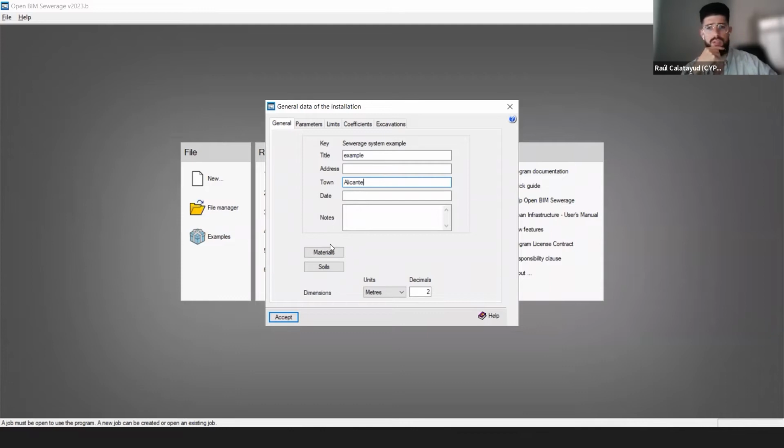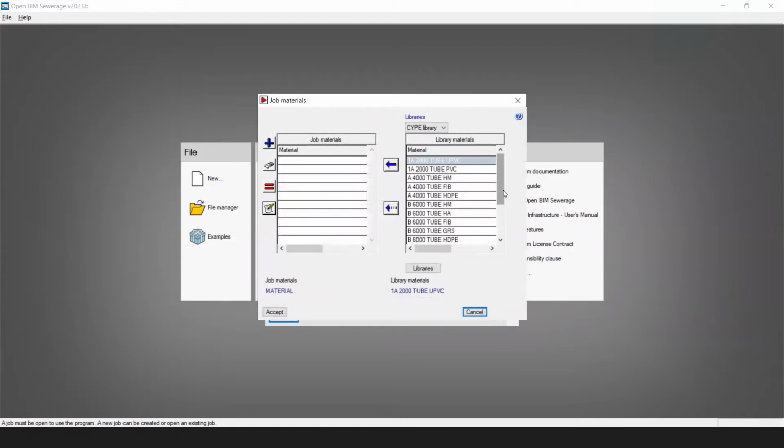Okay, perfect. So the only thing that is actually mandatory to select in this menu in order to go on to another menu is actually the materials and the soil, okay? We have to select at least one material here. And for example, we have a CYPE library here. It's got plenty of materials, some of the most used. I'm going to select C9000 tube HA, and that's the material I'm going to be using for the sewers. That's the material for the sewers for the whole job, okay?